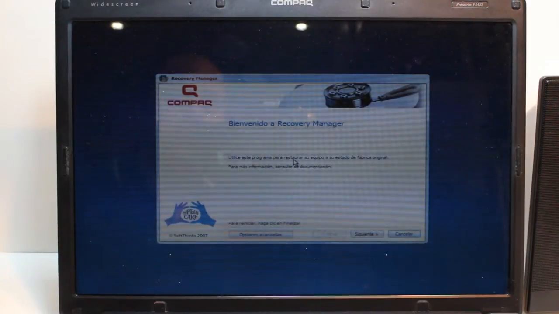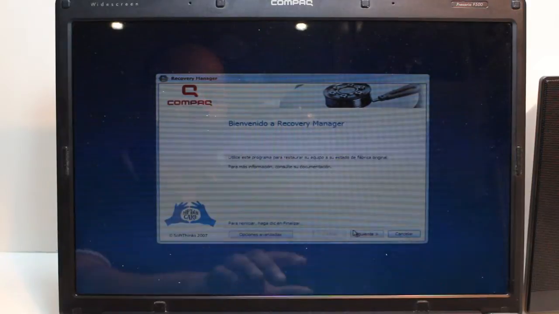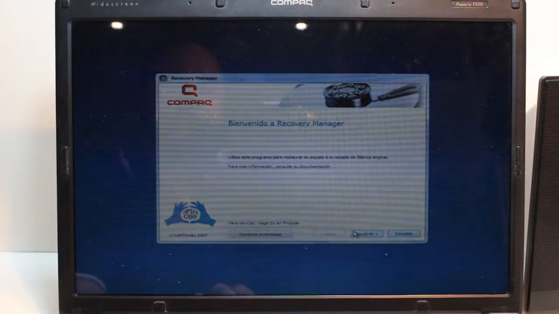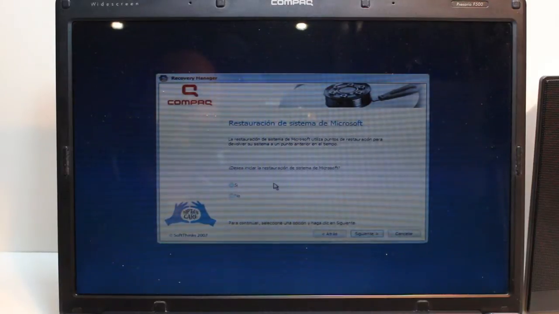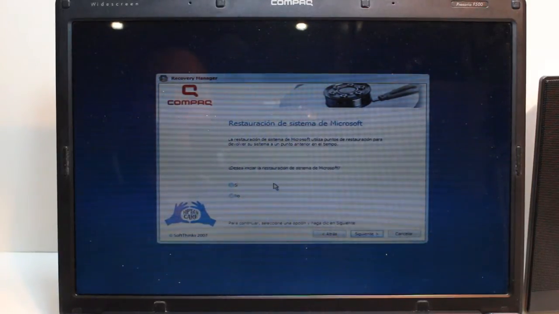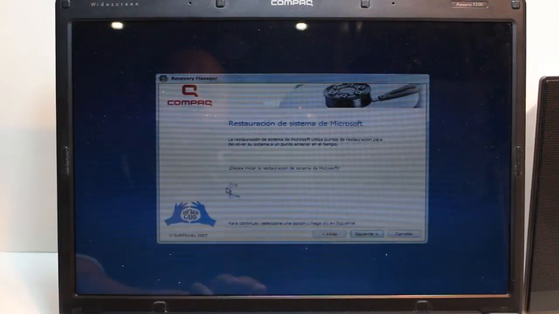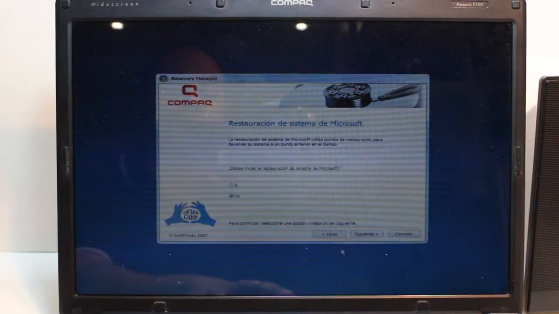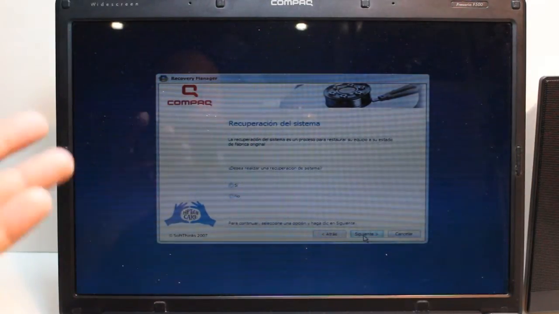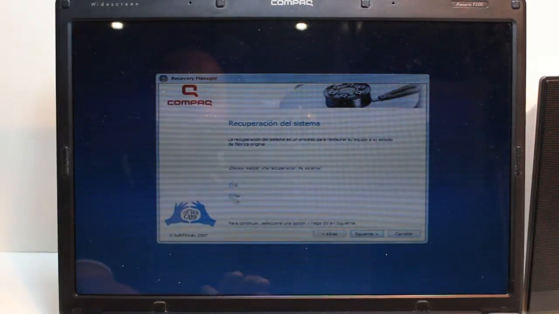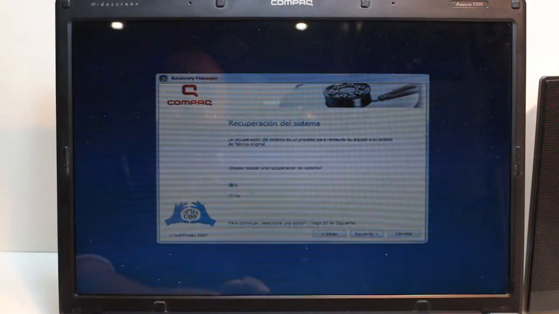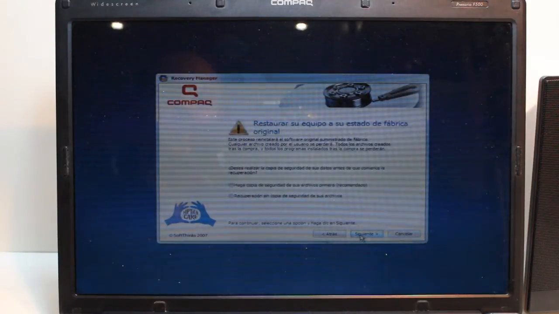Now I have the welcome screen of system recovery. This is in Spanish, Bienvenido a Recovery Manager, whatever. You have to hit the next button here. After that, they ask if you want to recover your system from the Microsoft system recovery. We don't need to do that, so hit no. Hit the next button. After that, this one is the complete system recovery from HP Compaq. Hit yes, then hit the next button.